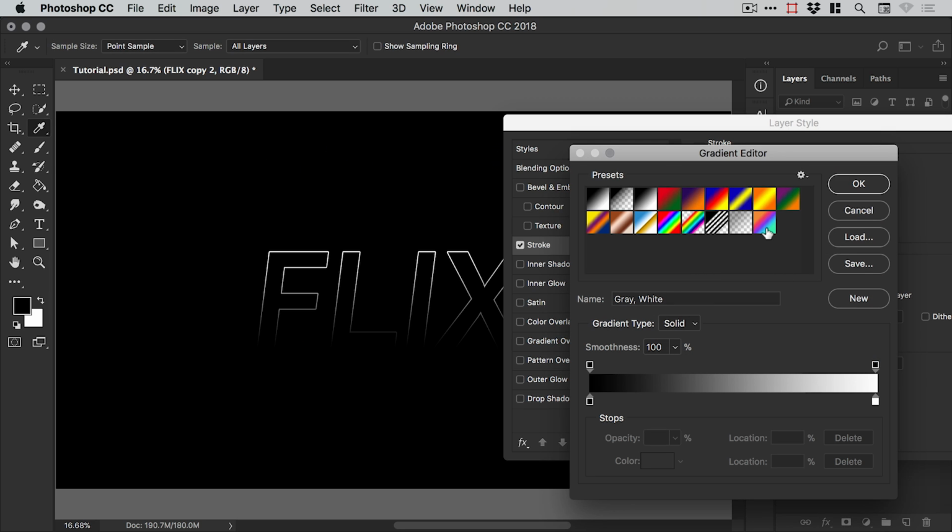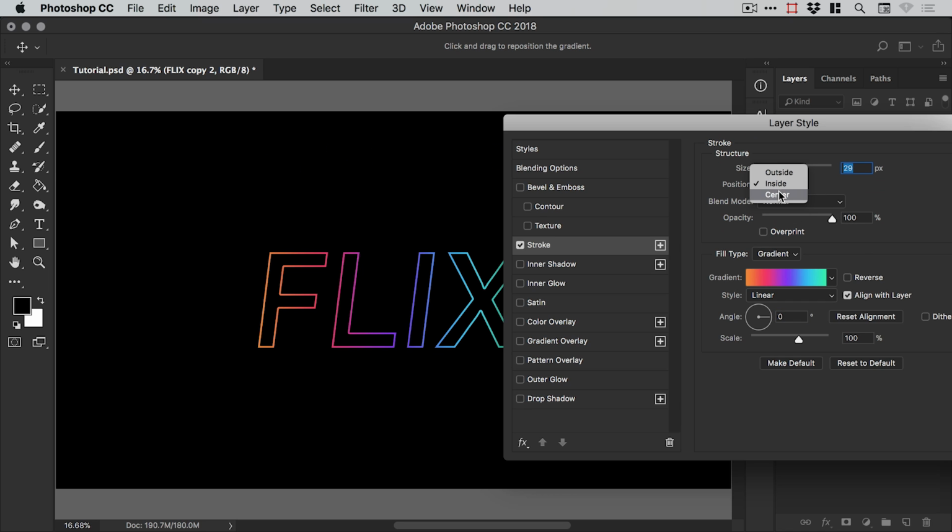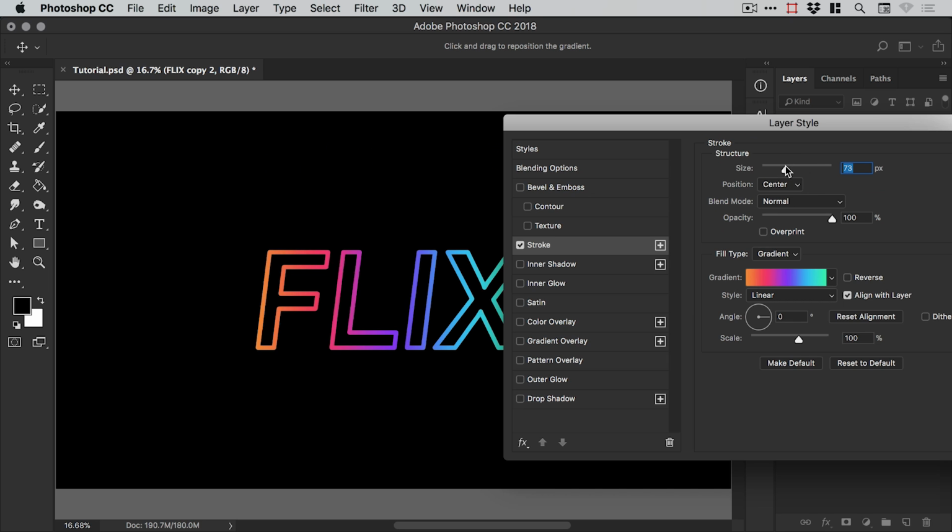Click the gradient slider, select that same gradient, change the angle to 0 so it runs from left to right, or from right to left, just essentially mirror what you did in the previous step. And you can choose where it aligns to, whether it's the inside or the outside or the center. I think I'm going to keep this set to center for this tutorial, and you can adjust the size as well. So we don't want it too thin, but we don't want it too thick as well. So I think I might go for, let's go for 30 and see how we go.